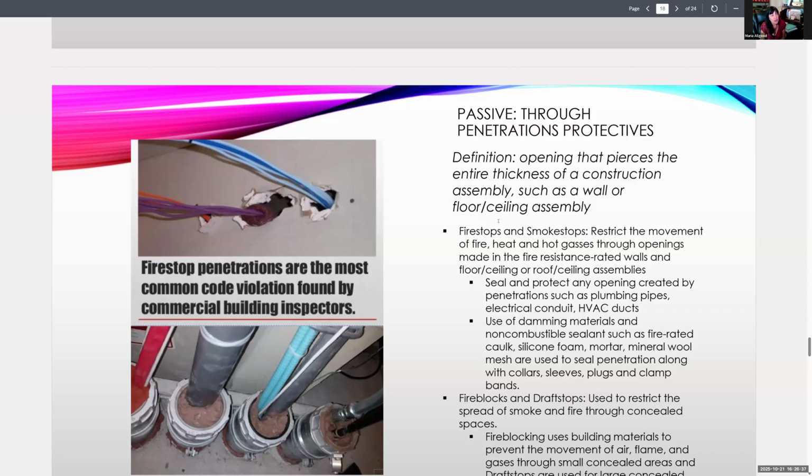So fire stops seal and protect any openings created by penetrations, such as plumbing pipes, electrical conduit, and HVAC, right? You've got to seal it. You use fire stops and smoke stops also for damming materials and non-combustible sealants such as fire-rated caulking, silicone foam, mortar, mineral wool, and mesh, which are used to seal penetrations along the collar, the sleeve, plug-ins, and clamp bands. So that's what this is.